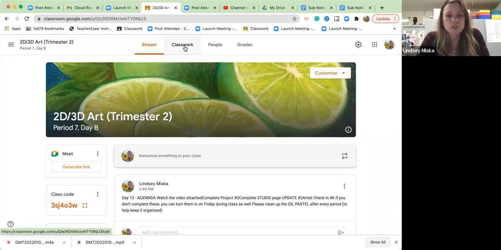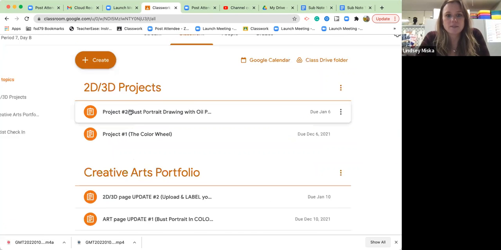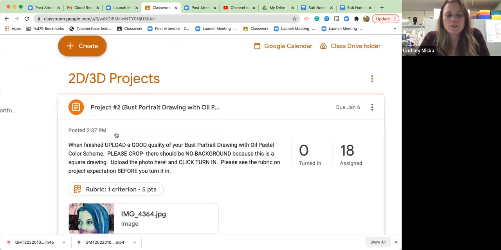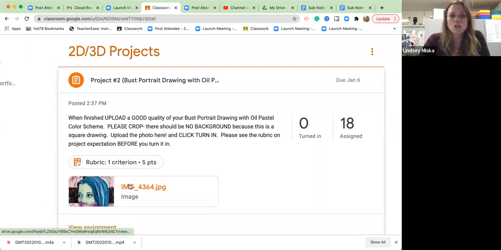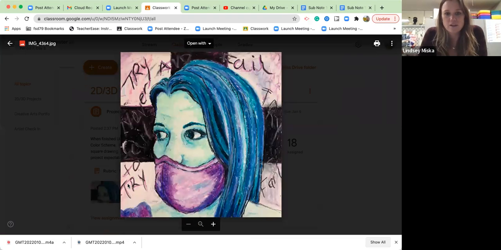So you're gonna go to classwork. And in classwork, you're gonna find the assignment at the very top called project number two. Go ahead and open that up. And for this project, you are going to be taking a good quality photo of your final portrait drawing when it's all finished. You wanna make sure you crop it so there is no background.